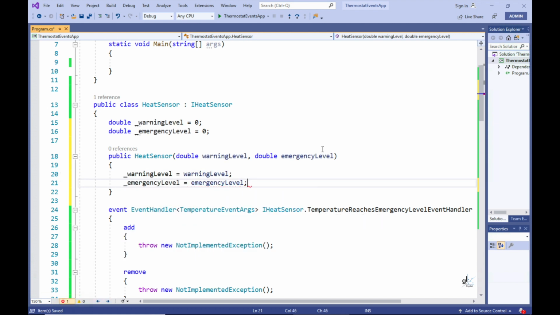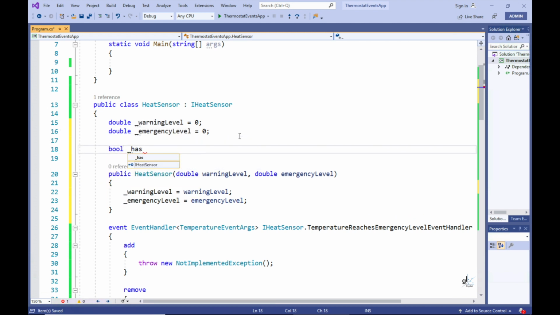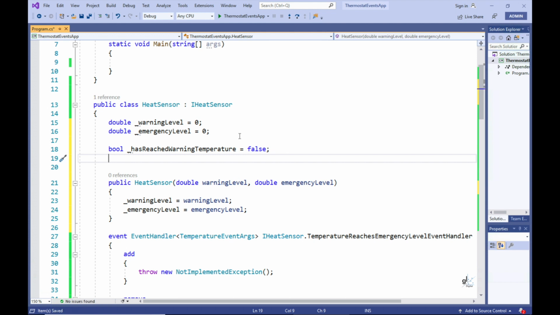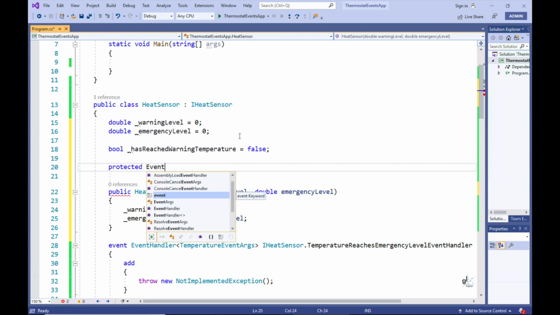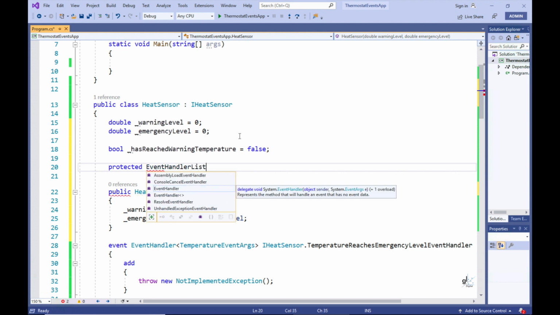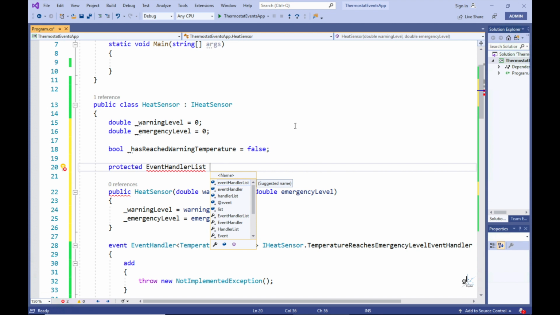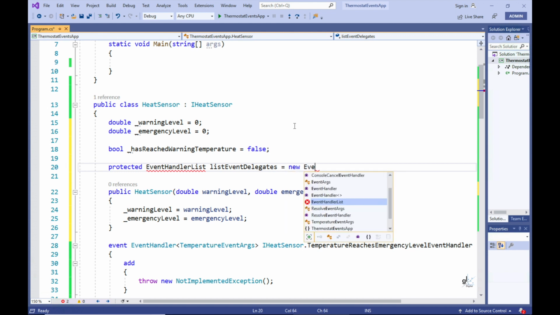So let's create a member variable named _hasReached_warning_temperature, and this is defined as the Boolean data type. We'll see the significance of this member variable in a bit. Let's create another member variable which will reference a collection of delegates associated with the events implemented in this class. We could use any of the appropriate collection classes in C# for storing these delegate objects, but we are going to use the built-in C# EventHandlerList class for this purpose.